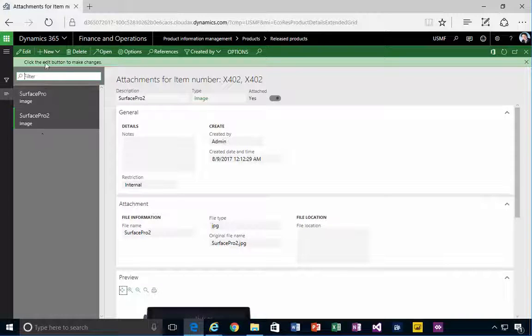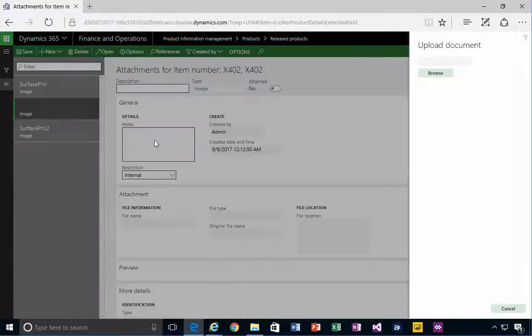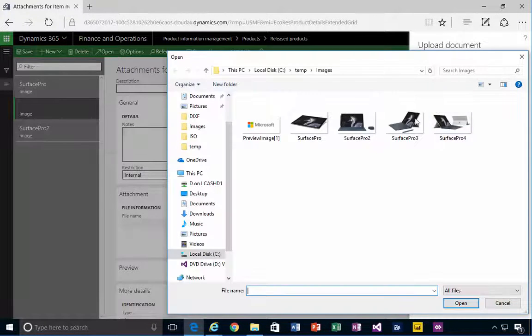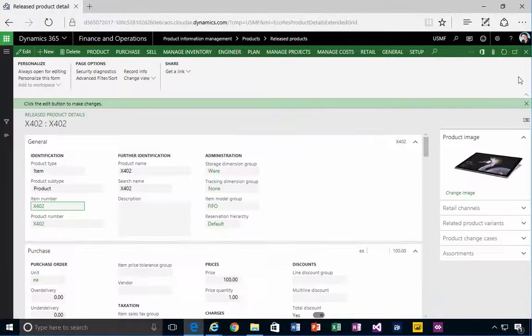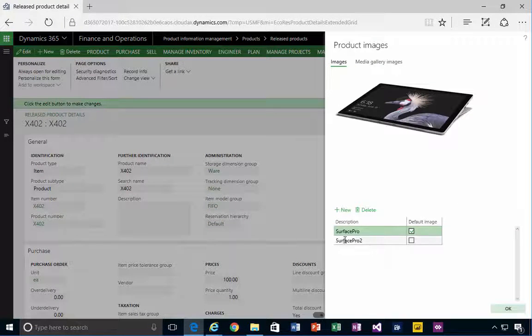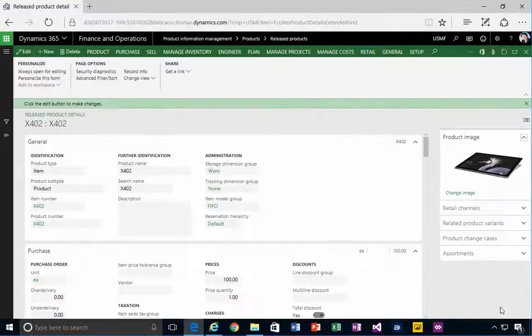Now, if I go back up to document handling, you'll see that these images are actually in there. But if I create a new image from here, you'll see that they're marked as image. So let's put in an image. I'm going to hit browse, and let's do our Surface Pro 3, and you'll see that's in this image as well. So that means I've got three in document handling, but if I come back to the change product image, I've only got two. So just be conscious of that this form is set up to do the product images.